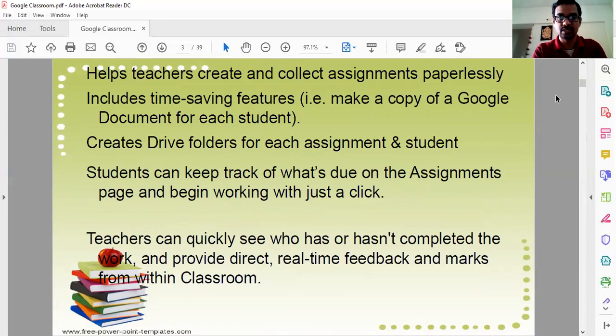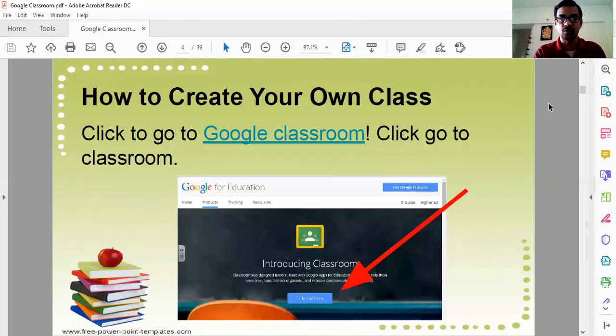It also includes time-saving features like making a copy of a Google document for each student and creating Drive folders for each assignment and student. Students can keep track of what's due on the assignment page and begin working with just a click. Teachers can quickly see who has or hasn't completed the work and provide direct, real-time feedback and marks from within Classroom.